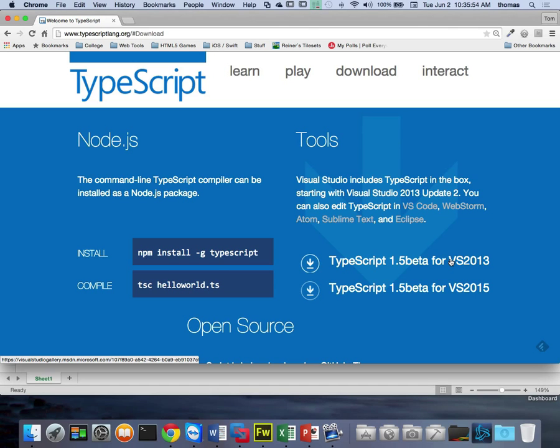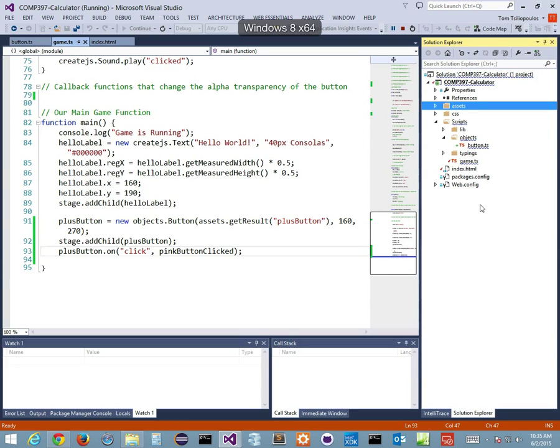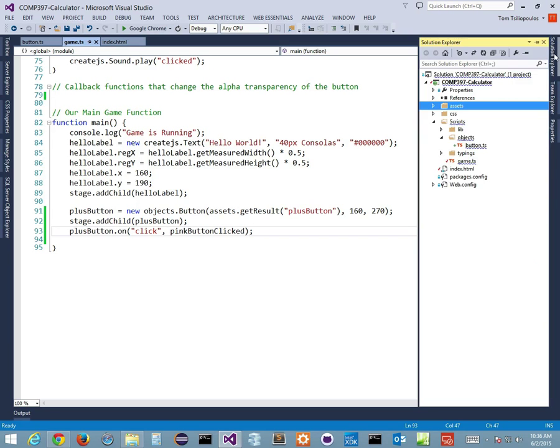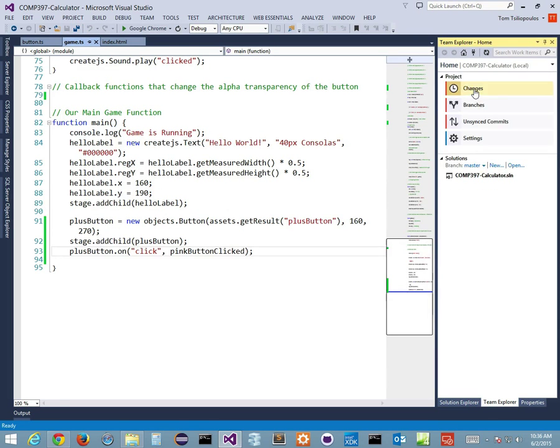Okay, let's go back to my repository. One thing I want to do is update my repo now because I did some changes. I added a button, and I want you guys to have my changes. So I'm going to Stop Debugging, pull up my Solution Explorer and pin it. I'm going to go down to Team Explorer and go to Changes.